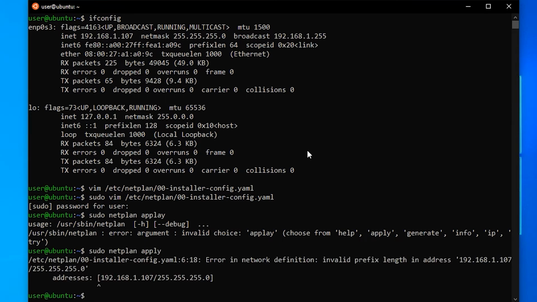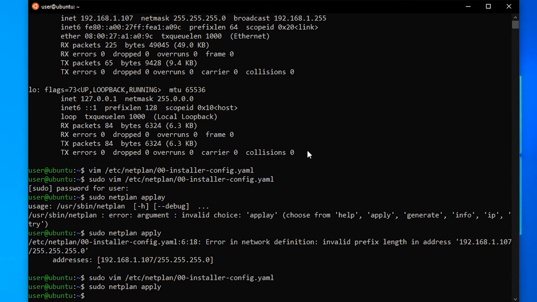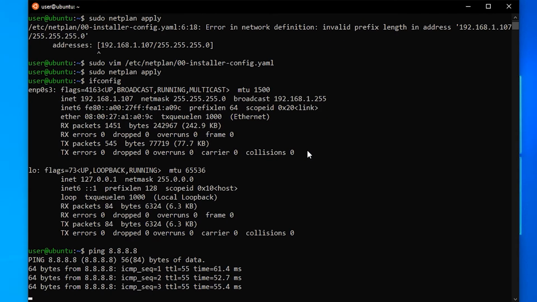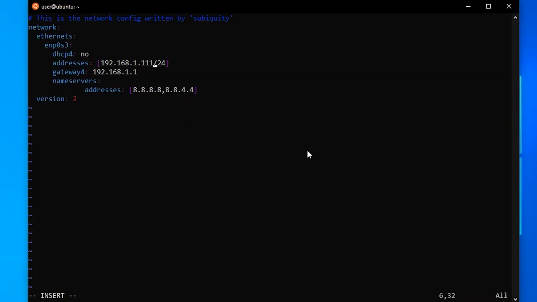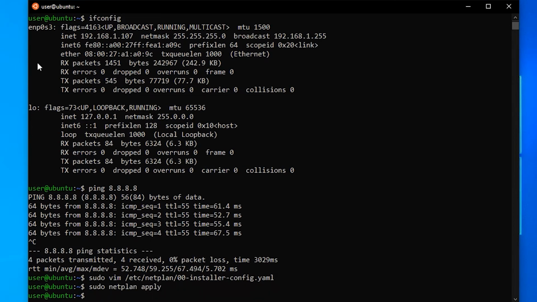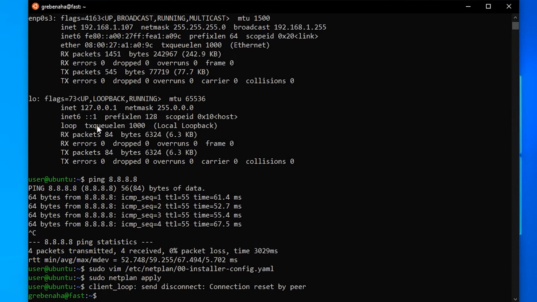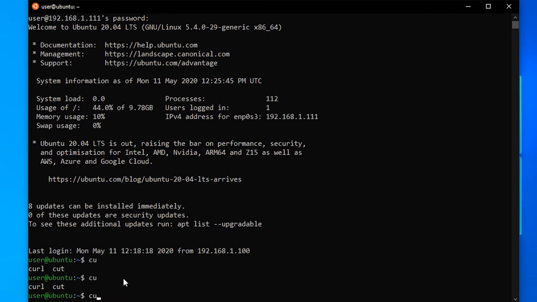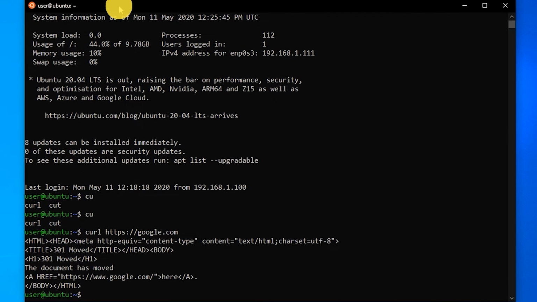Okay, we have some errors here, we'll fix them now. Now it is good, let's check if the network is reachable. We have ping. And now for testing, I will change the IP. Reconnect to the VM. Everything is fine. And now we can start the installation.